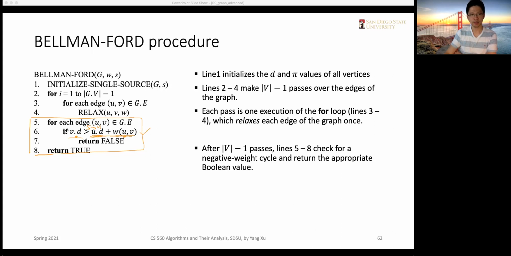So whenever we find such an anomaly, we need to return false, okay? And otherwise, if after the whole for loop examination no such case is found, then we simply return true, which basically says that the algorithm runs correctly on a graph which contains no negative weight cycle.